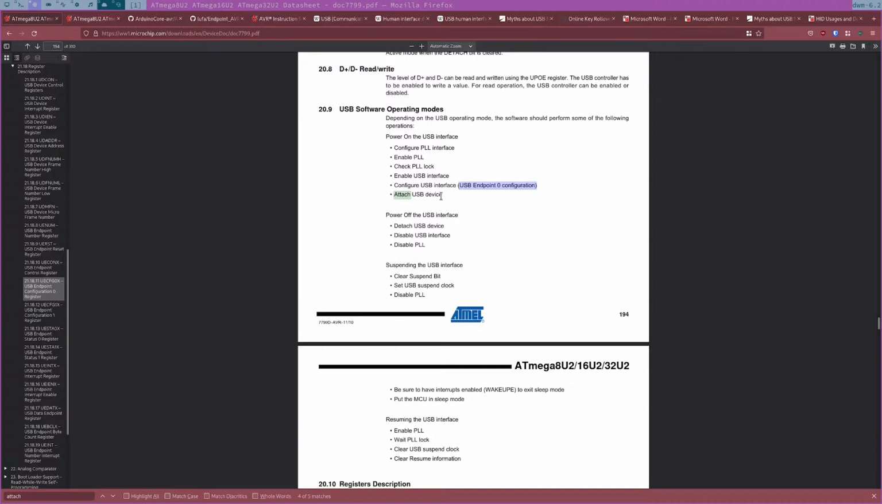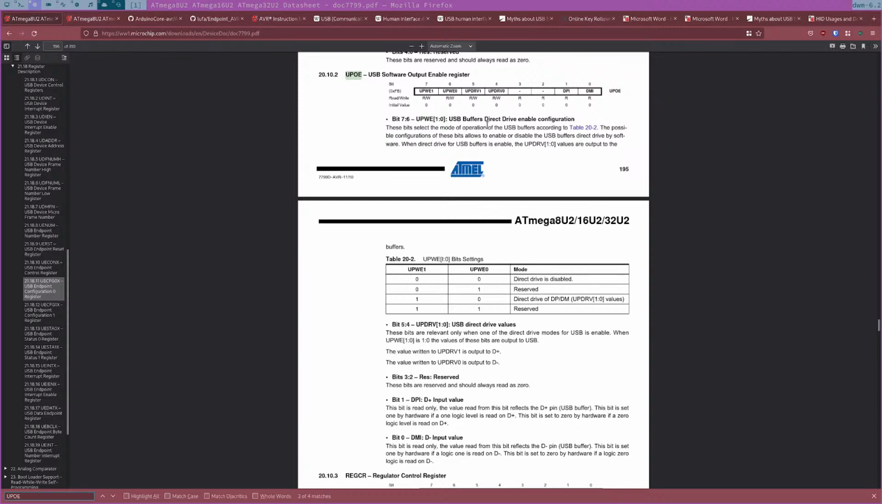My brother in God. What in the fuck do you mean by attach USB device? Wait. Oh my god. Is it like set manually? This would be really dumb. The level of D plus can be read and written via the UPOE register. It has to be enabled to write the value. For read operation, the USB controller can be enabled or disabled. Okay. Why would anyone do this? I have no idea.